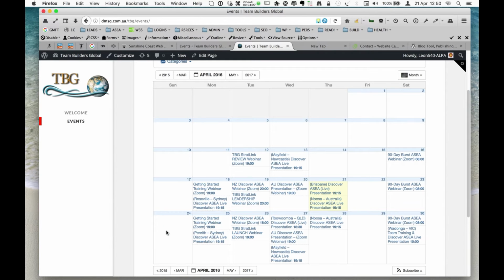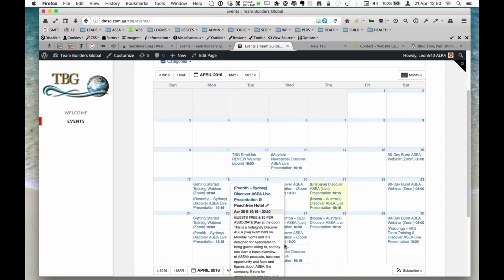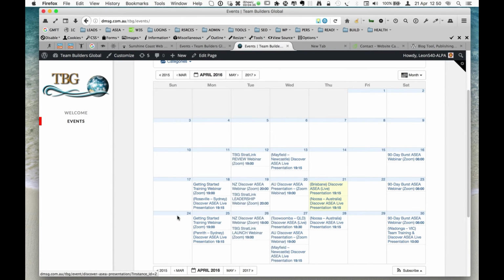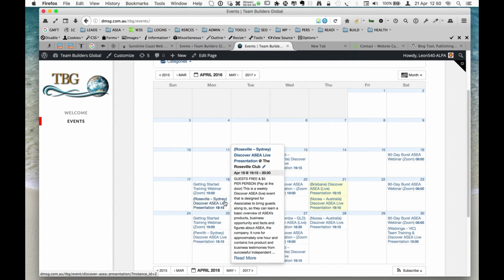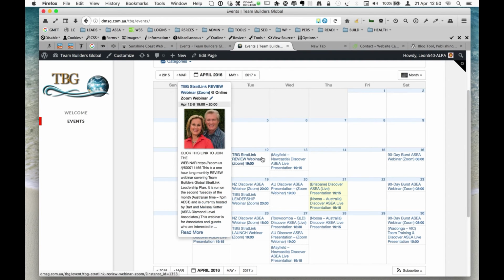So in my case, I would add the entire calendar because I want to know if there's something on at Toowoomba or Brisbane or Wodonga or Melbourne or Sydney. I want to know that's on so I can tell my downline about that. But you might just say, look, I'm in Noosa, that's the only stuff I need. Or I'm in Sydney, or I just want to get the getting started into my calendar.